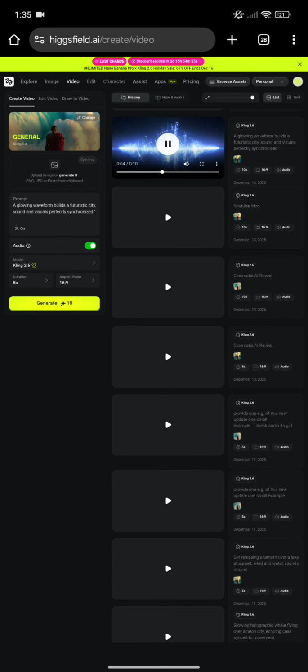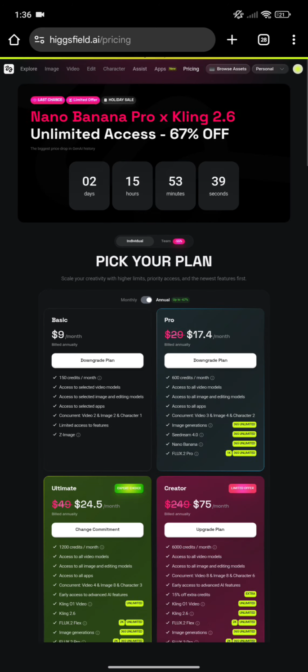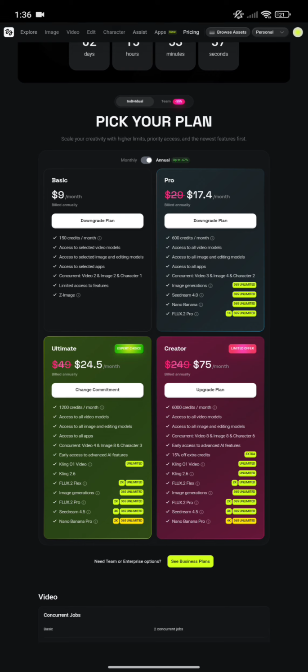So guys, like this you can create videos using this Higgsfield.ai platform. So this is a very amazing platform to create AI videos. You can create short stories. Just give the prompt and enable the audio, and it will create the video for you in a second. So I'll show you the pricing of this Higgsfield.ai. So as you can see here, there are certain plans: basic, pro, ultimate and creator. So in different plans you will get different features and certain options, as you can see.